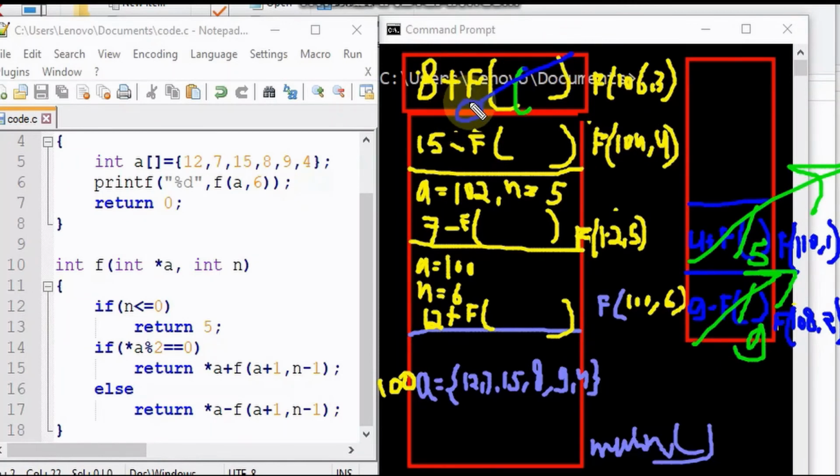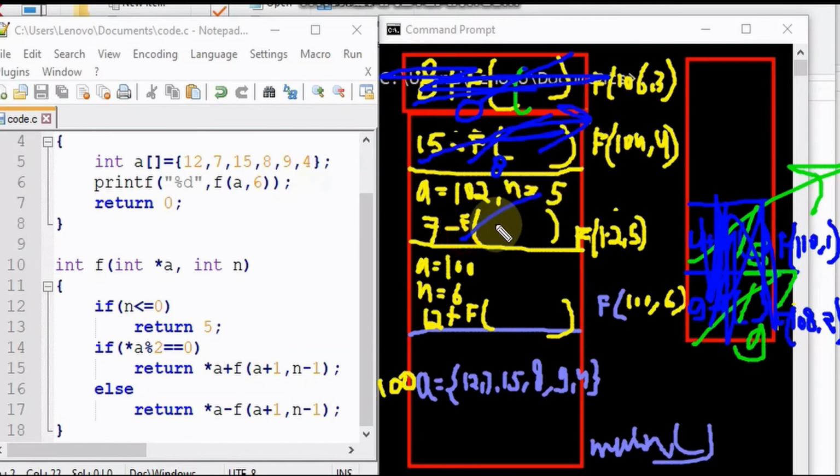So 0 plus 8, that is our 8 will be coming here, and this will be completely popped out from the memory. So this is all completely popped out from the memory. So 15 minus 8, 7, and so this function will be popped out and 7 will be coming here. So here 7 minus 7 will be returned, and 7 minus 7, that is 0, will be coming here, and this function will be popped out from the memory.